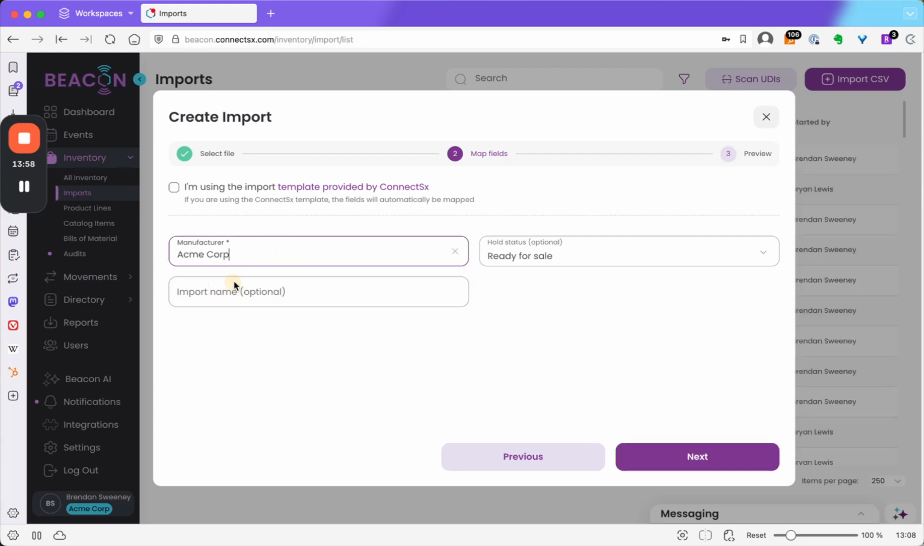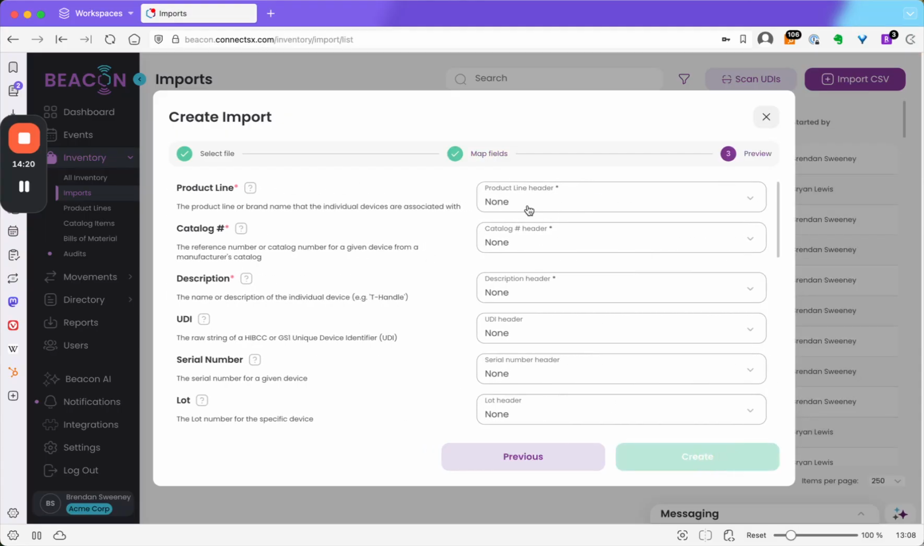So select the manufacturer. If you want to change the hold status, feel free. It'll apply to your entire import. So if you have a large import, remember you're going to have to update the hold status on every single device. So just be wary of that. And then if you want to set an individual import name that's not your file name, you can do that here. And click Next.